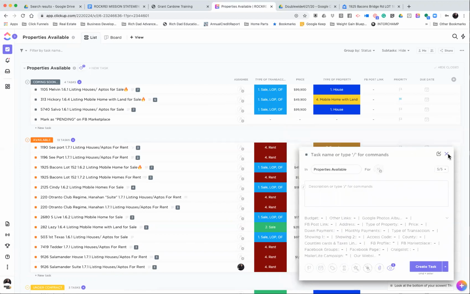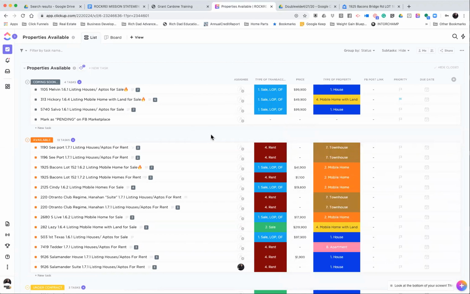Okay, so a question for you guys. Now it's your turn. So this, like I said, is the dashboard. Here is where you can see very easily, visually, all the properties available. Like I said, all the properties that are coming soon, available, under contract and sold. What type of property it is, the price. I can add more information if you want here. Is there any other information that you think is relevant that we need to put here in the dashboard?